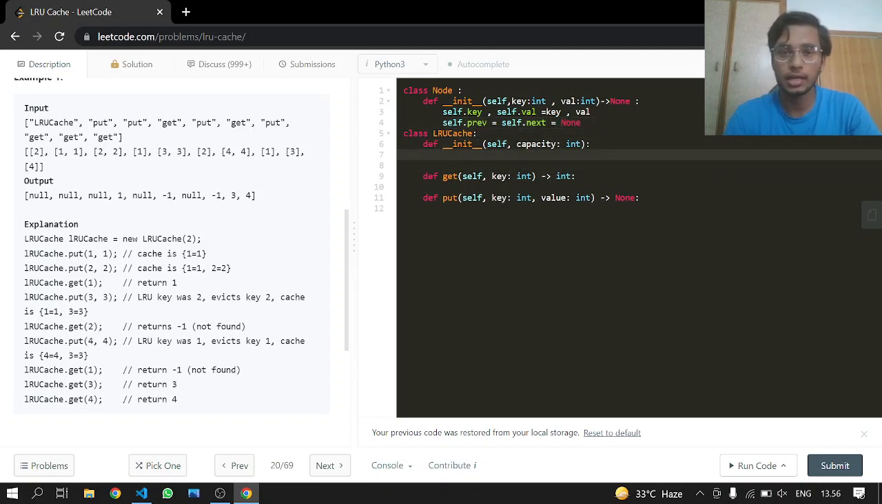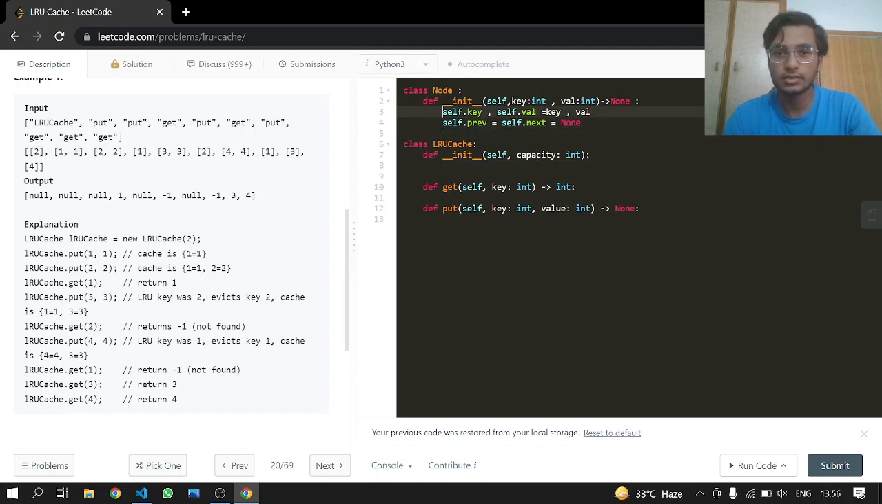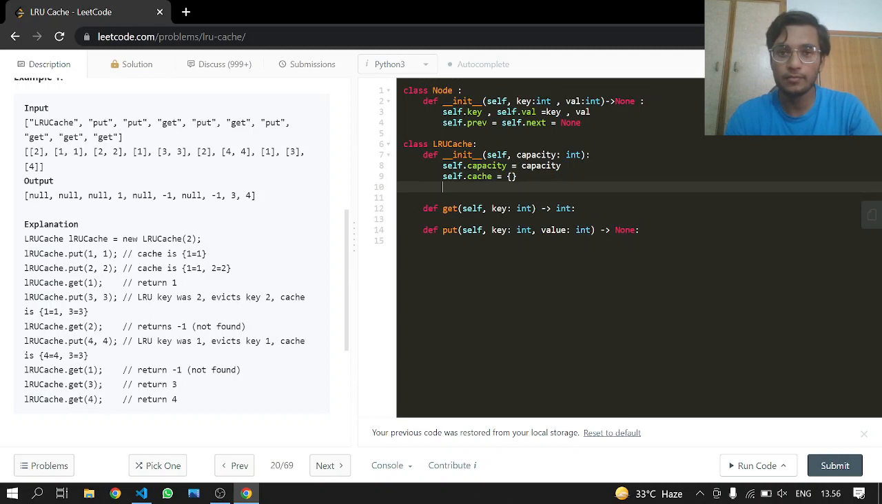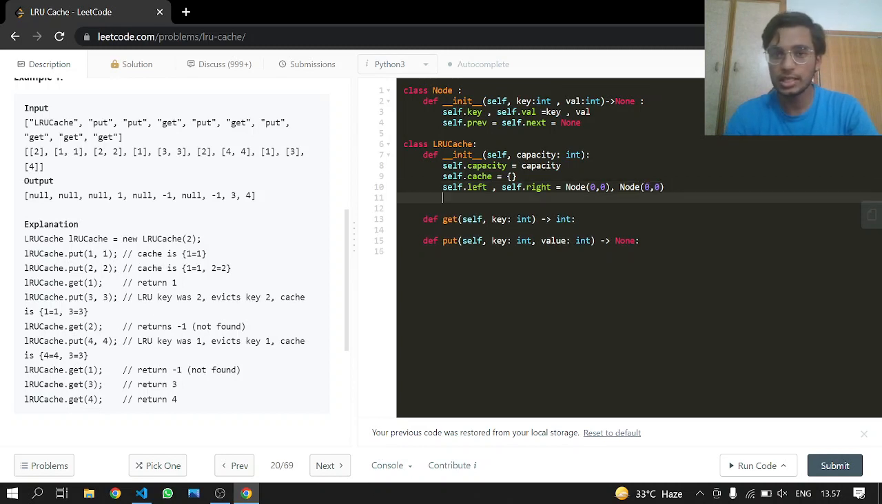Now we are going to implement the LRUCache class constructor itself. So self.capacity is going to be equal to the capacity we have. Then we need a cache map, which will be just a map, and a left node and a right node. I will tell you what we are going to do with our left node and right node. The left node's next is always going to be the least recently used node, and the previous of the right is going to be the most recently used.